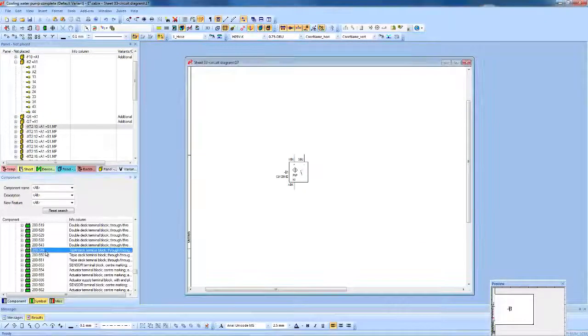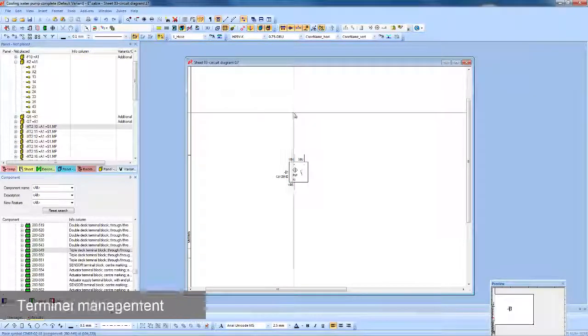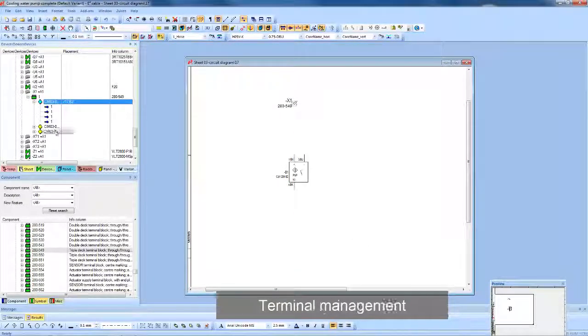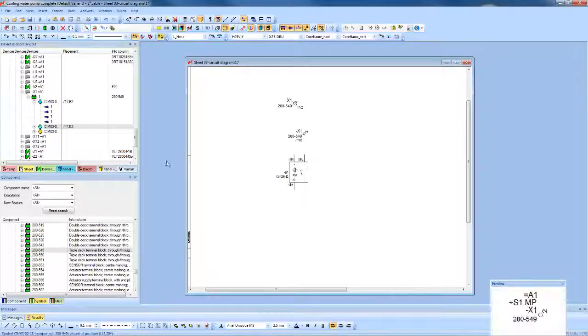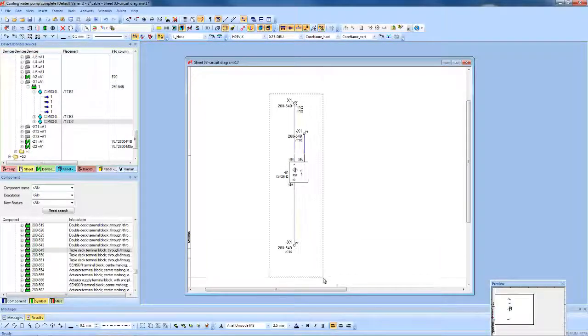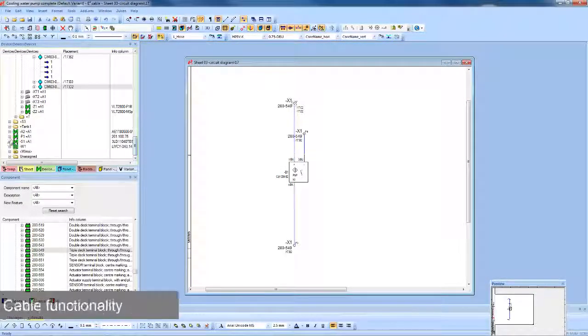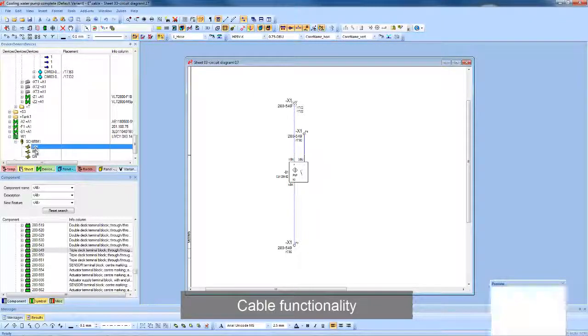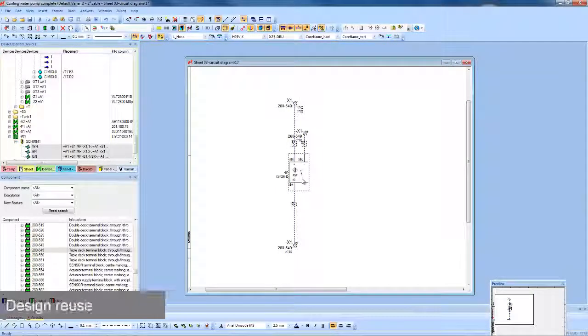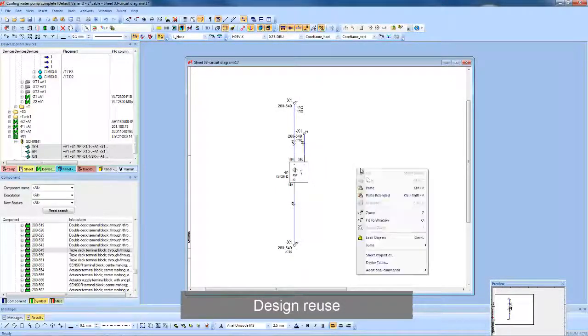Despite their size and simplicity, terminals are the most complex device for ECAD systems to manage, and E3 caters for all types of terminals, whether they're simple 2-pin pass-through terminals or multi-stacking terminals with complex numbering sequences. Pre-configured cables can be pulled from the database and added to the connections in the project. Circuitry can be easily replicated.